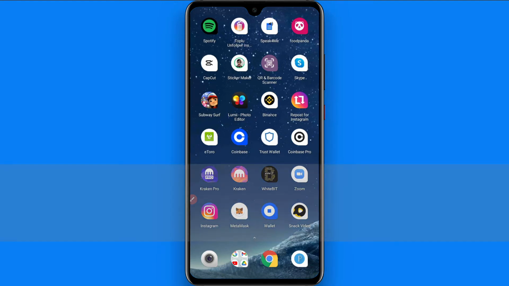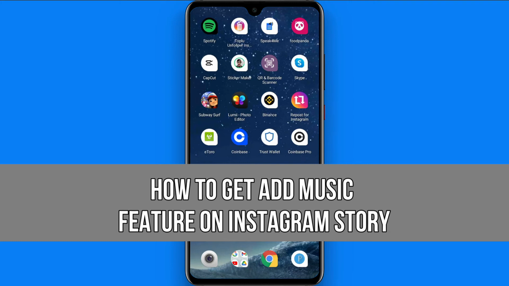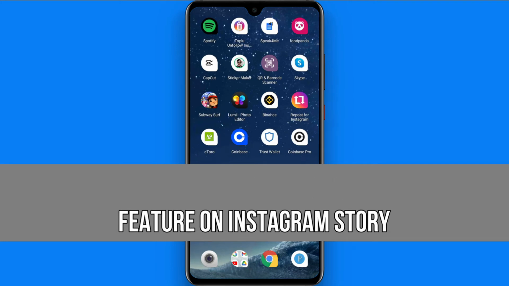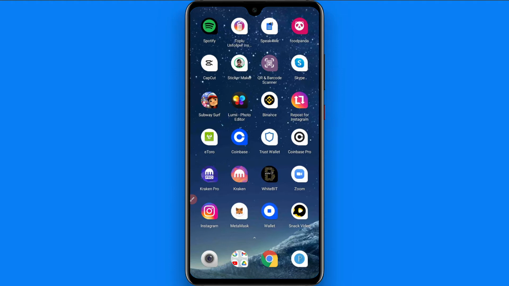In this video I will show you how to fix it if your music option is not available on the Instagram story. So this is the new feature by Instagram. If you want to avail this feature on your Instagram, watch this video till the end and you have to follow the same procedure.